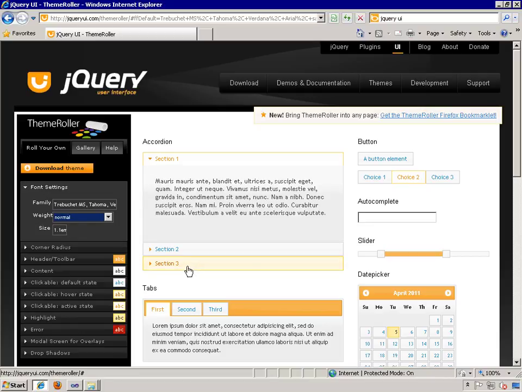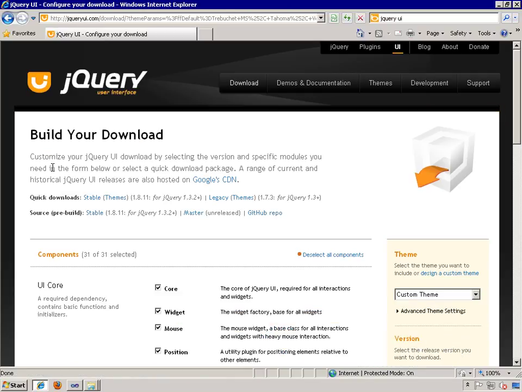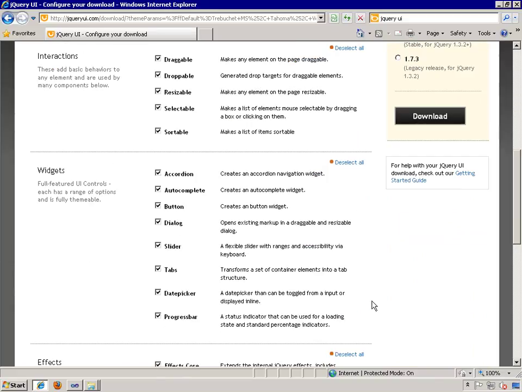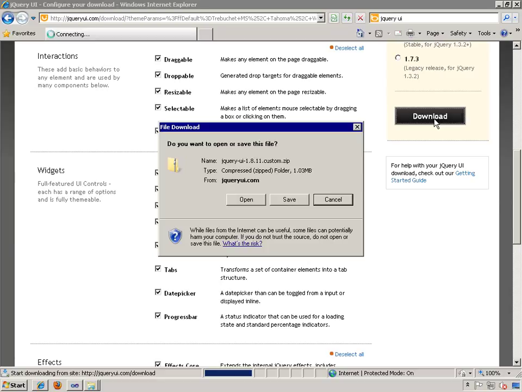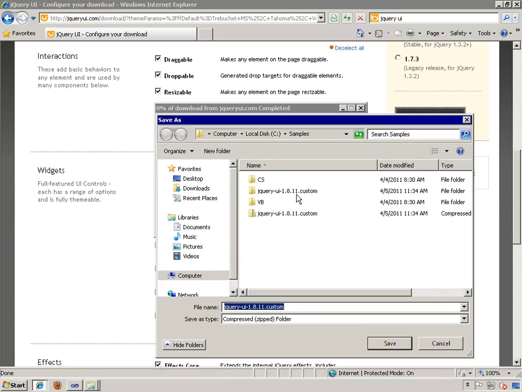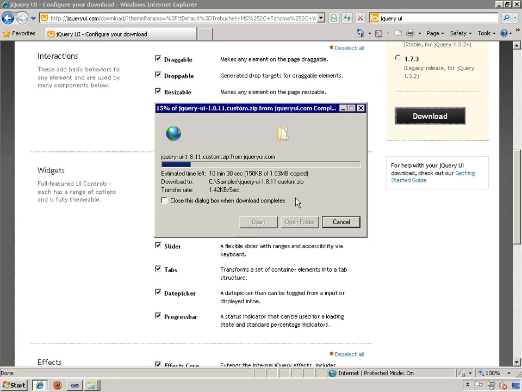And then once I'm happy with it, I can click on the Download Theme button, and I've downloaded my custom theme. So I'll go ahead and do that. And so I have the custom theme. I'll download the file now. And once again, save it. I'll put it in the same location, overwrite what I have.